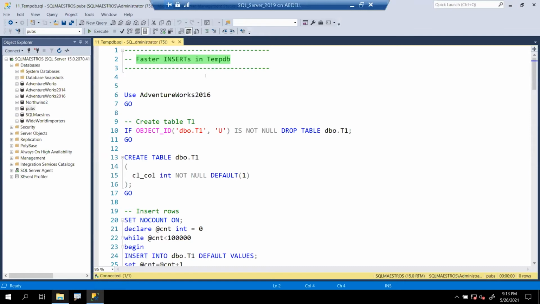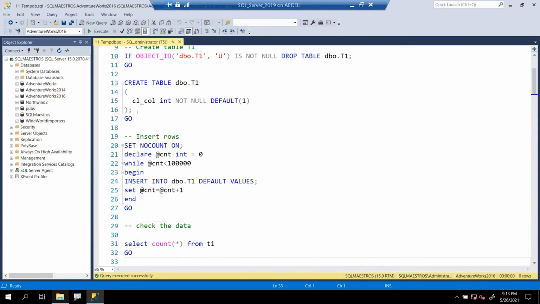This is not very well known. I realized it in the last few months. So I thought, let's prepare a quick demo to show you how this entire thing works. I'm going to use AdventureWorks 2016 again, and we have a very simple table here.